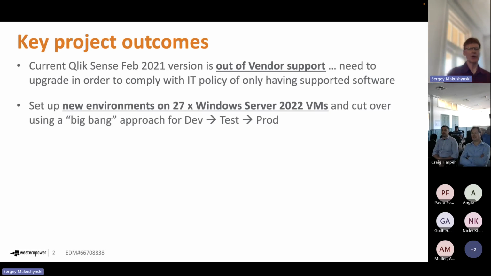We're using this project to set up a whole bunch of new environments, and we ended up with 27 Windows Server 2022 virtual machines. Pretty much all of those machines have got 96 gigabytes of memory. So when you add up all of that, it's a lot of virtual machines and a lot of memory and a lot of CPU cores.